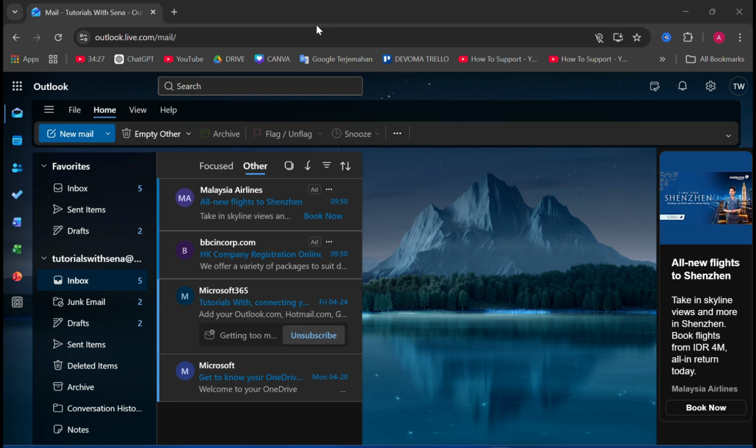Hi guys, in this video I'm going to show you step by step how to show weather in your Outlook calendar. So maybe you want to create an offline event and you want to show the weather in the location, so you can activate this feature in your Outlook email.